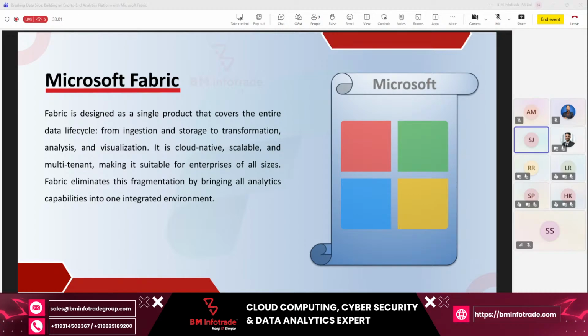And three things make it enterprise ready from day one. It is cloud native, built specifically for the cloud, so you get the full benefit of speed, flexibility, and reliability. It is scalable. Whether you are a 50-person company or a 50,000-person enterprise, Fabric grows with you. You never have to rethink your architecture as your data grows. And it is multi-tenant, meaning it is designed to serve organizations of all sizes across all industries without compromising on performance or security.